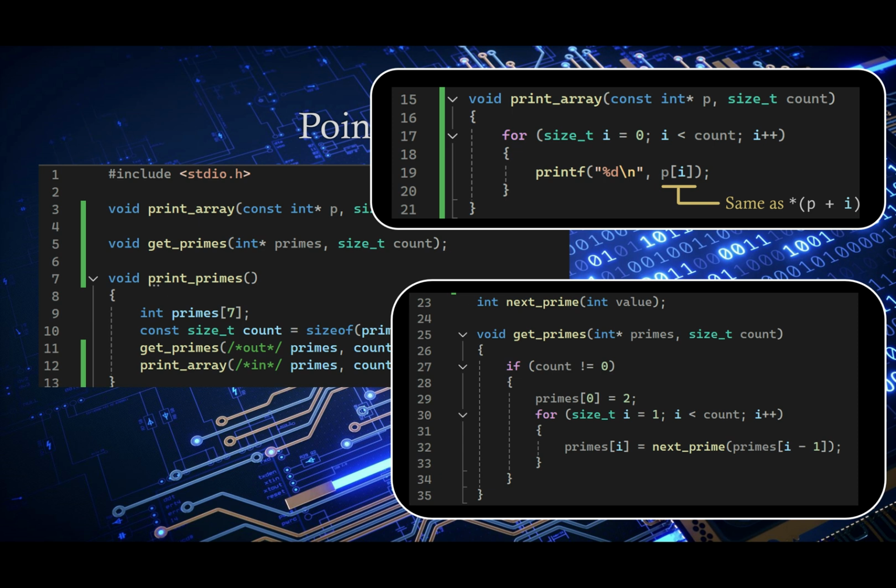So this is an example of how we can pass an array to a function, but we pass it by passing a pointer to its first element, and then we need some additional way to communicate to that function what the size of that array is, and so in this case we're just passing it as a separate parameter. And we can either pass an array to a function for the purpose of having that function write to the array or read from the array, or both.